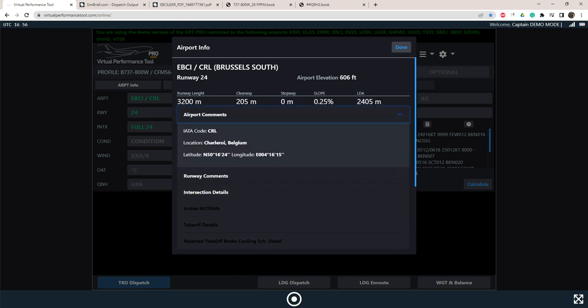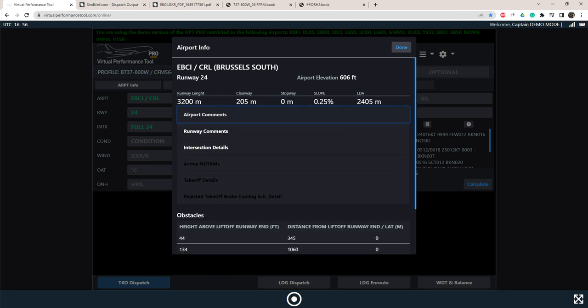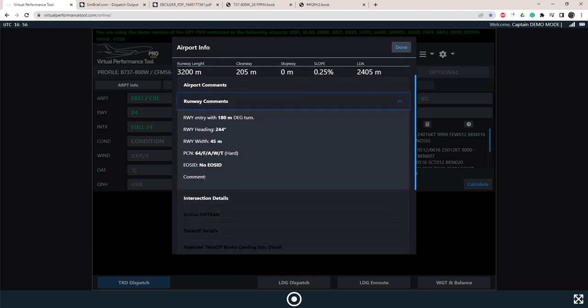We have some extra information here. We have the city, country, coordinates. Some comment on the runway. We have the runway entry, degree turn. It does seem like this one is not normal, so it's nice that I've spotted it. So this has to be removed.